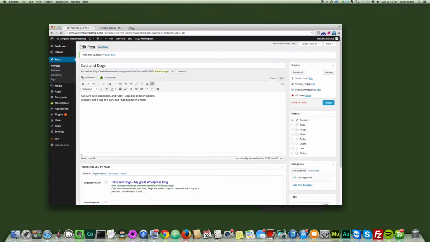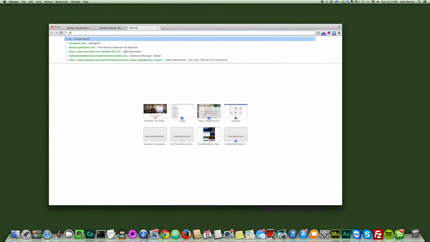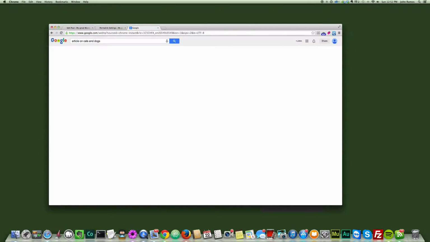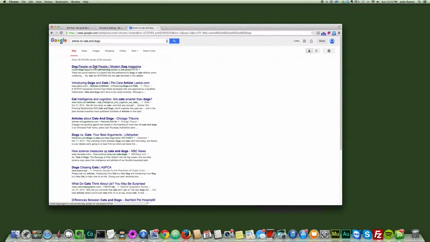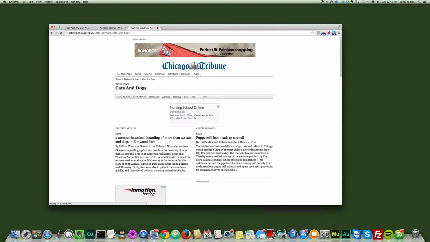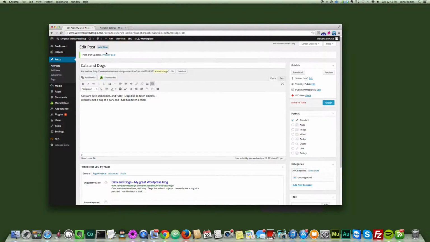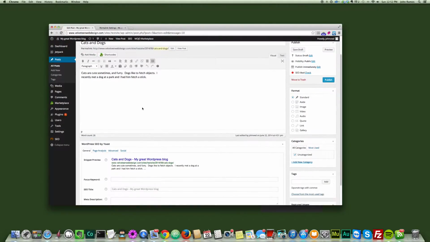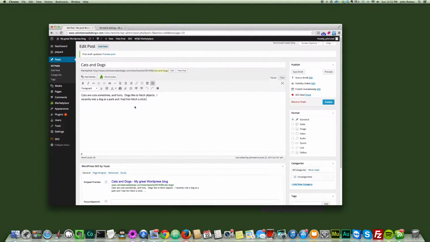So now I'm actually going to do a quick search and see if I can find an article on cats and dogs. Let's see. Alright, maybe not. So I'll just continue with writing cats and dogs. Obviously, this article isn't going to be super optimized because I don't have enough content about cats and dogs.